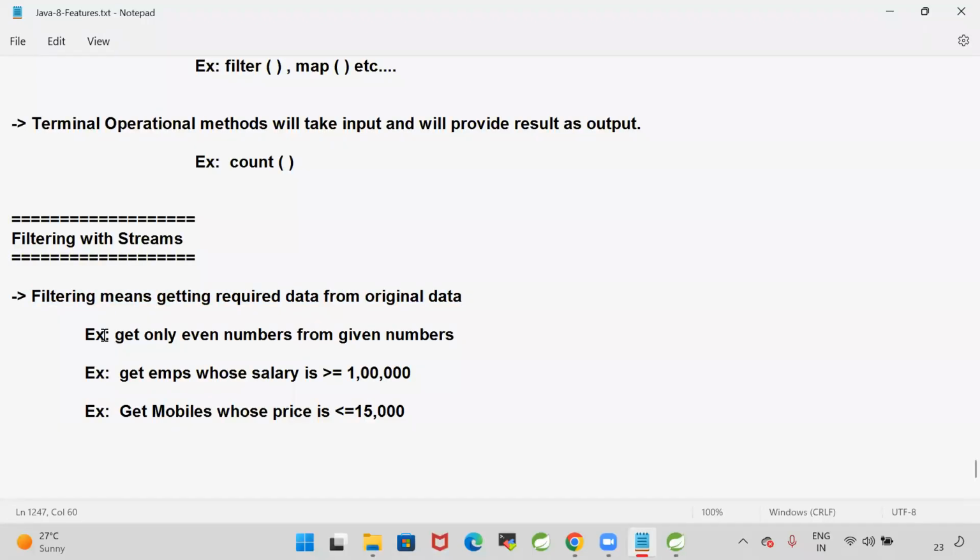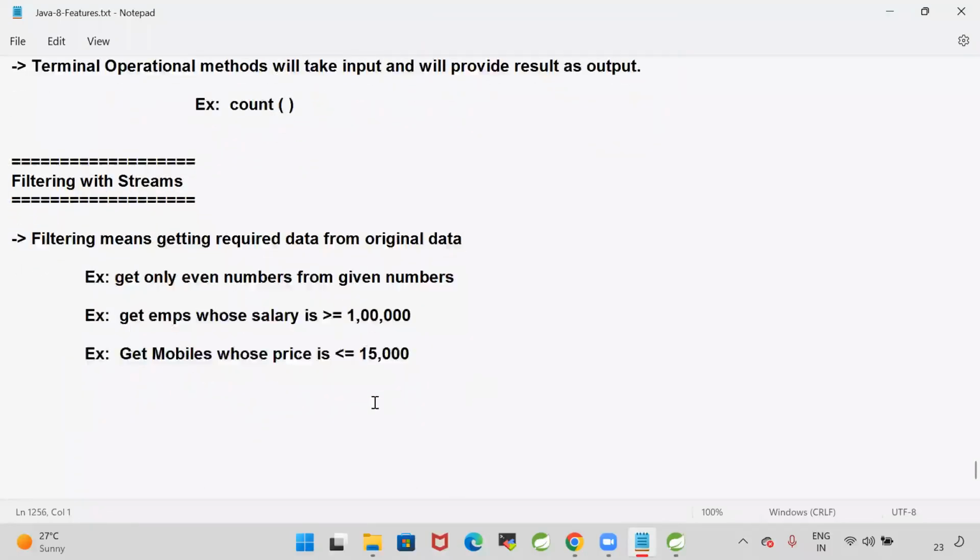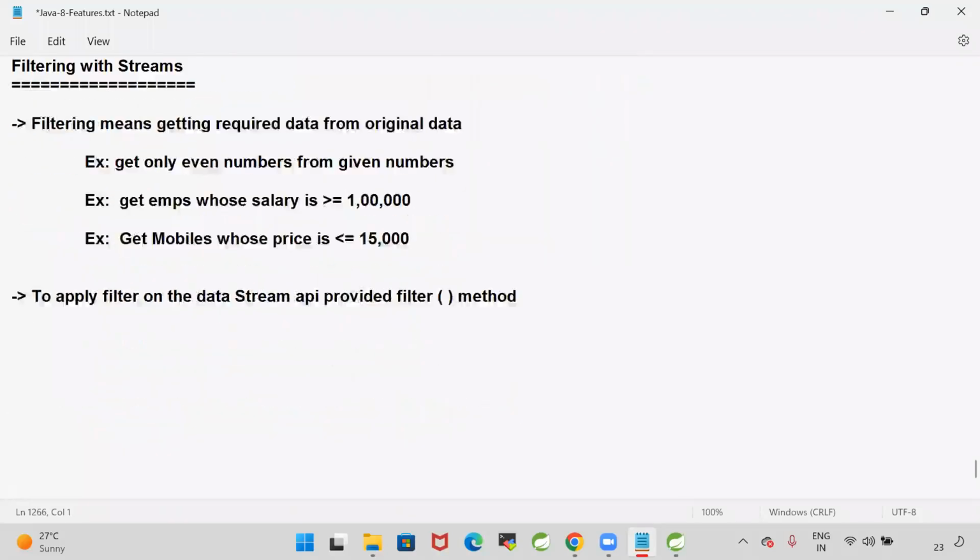Get only even numbers from given numbers. Get employees whose salary is greater than 1 lakh. Get mobiles whose price is less than or equal to 15,000. Like this, we can apply some filters. To filter the data, Stream API provided the filter method. To apply filter on the data, Stream API provided filter method.